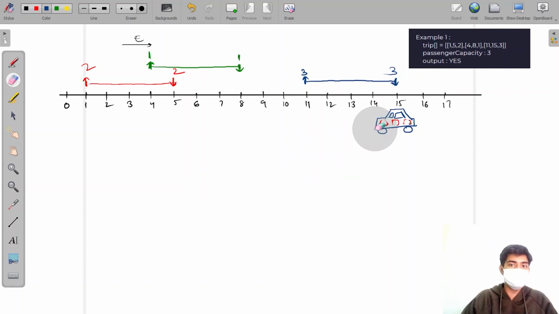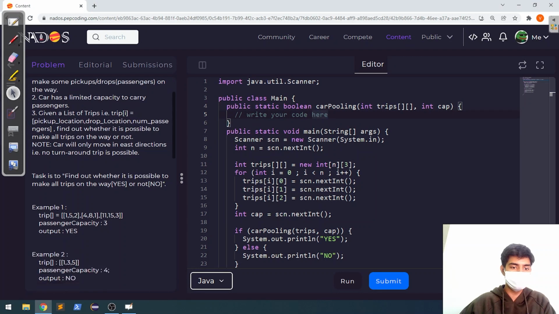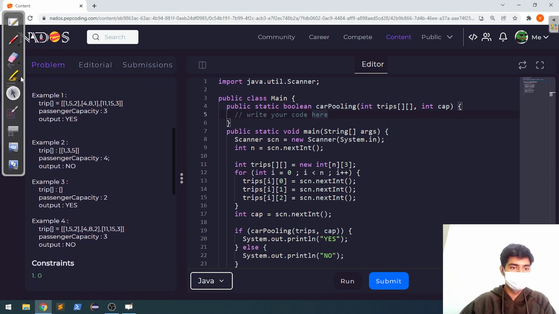If the passenger count increases my passenger capacity, at any moment, if my passenger count is greater than my passenger capacity, then I can say that it is not a valid trip. So this was my first example case. We can also take another example case. So let's take the other three example cases.